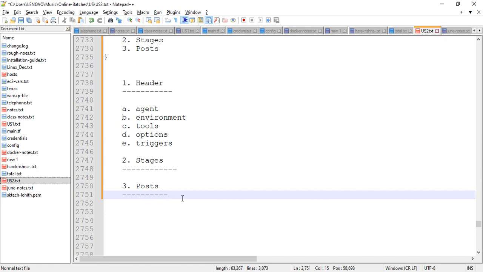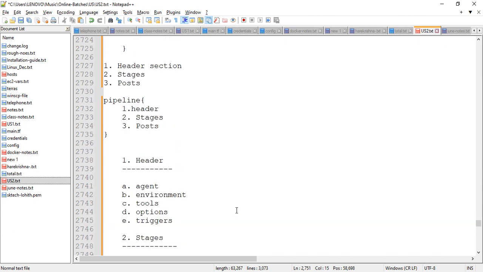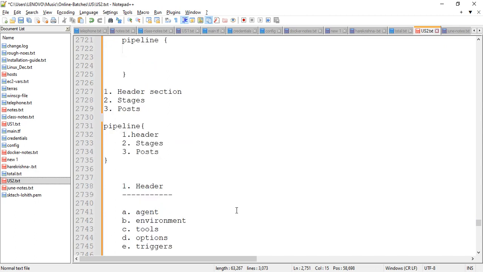Sometimes for individual tasks also, if you want to send a notification, you can configure it inside the stages as well. We will see those later. So this is the high-level Groovy script. That's it for this video. In the next video, I will show you practically.